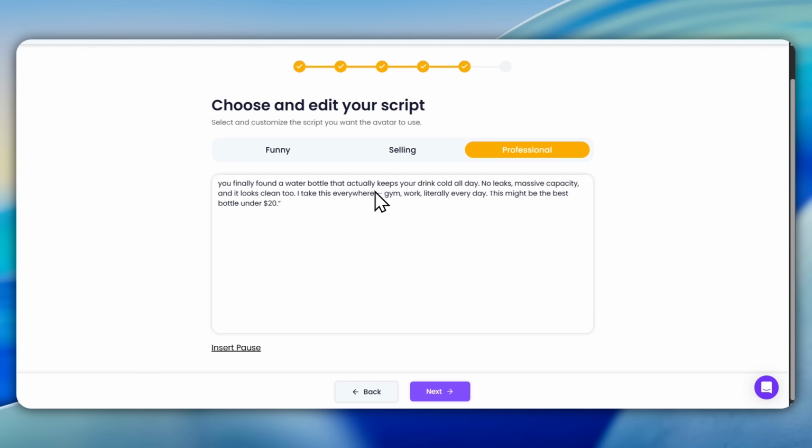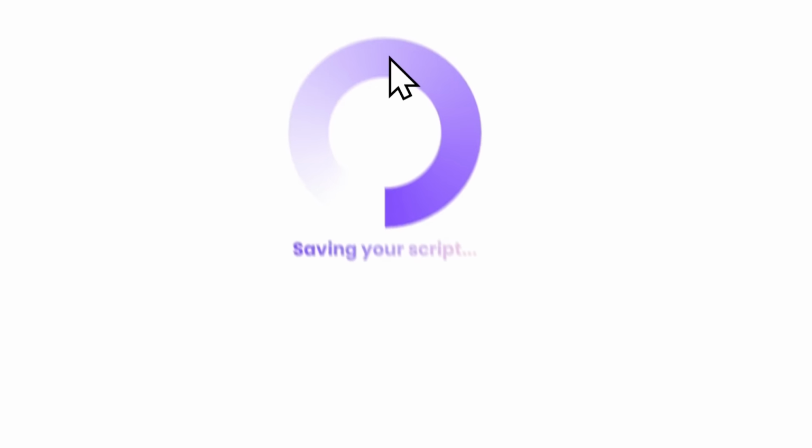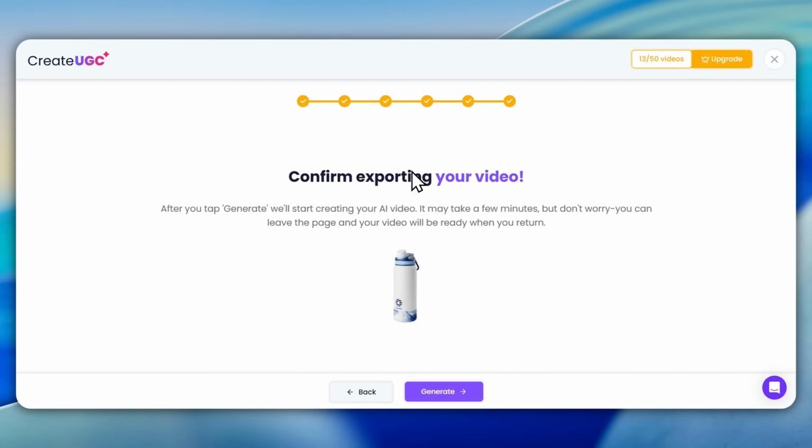Scaling isn't about one winning ad anymore. It's about testing volume fast. And this tool basically hands you that ability.